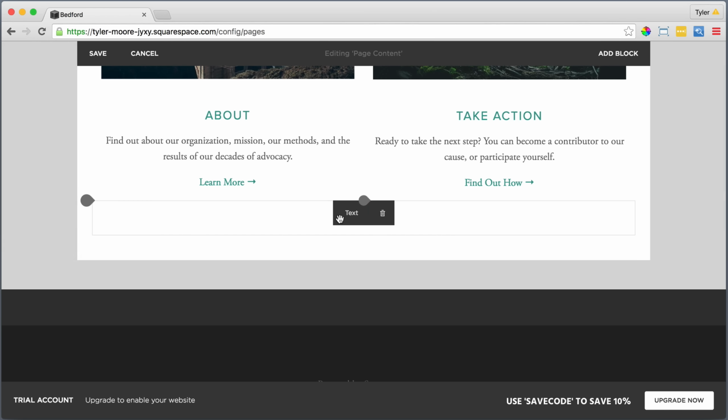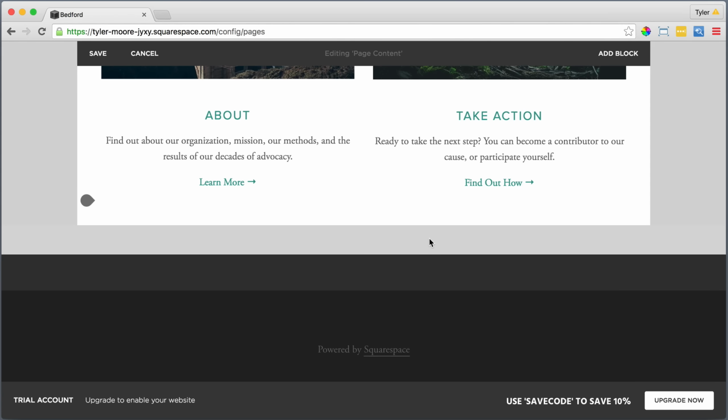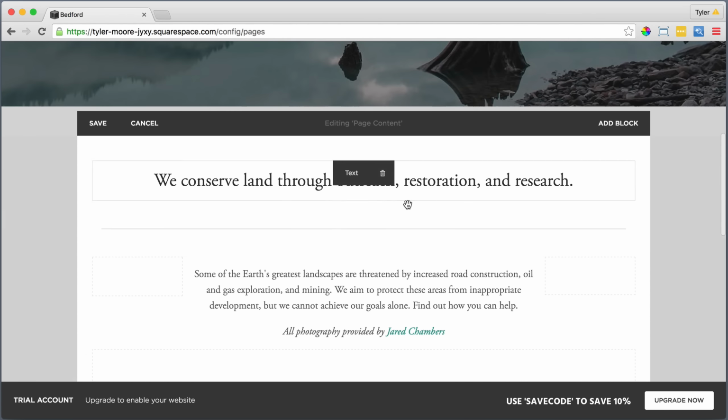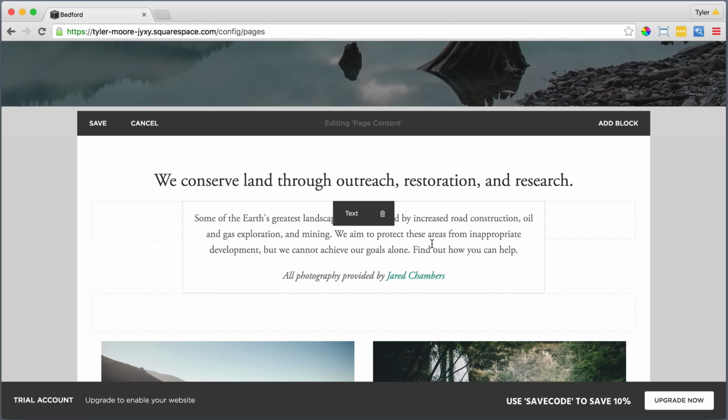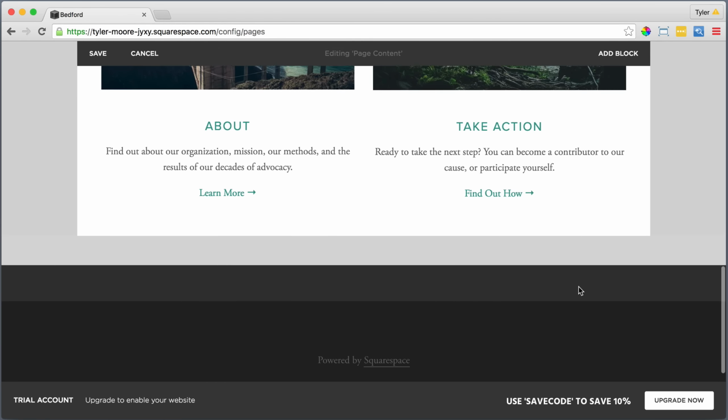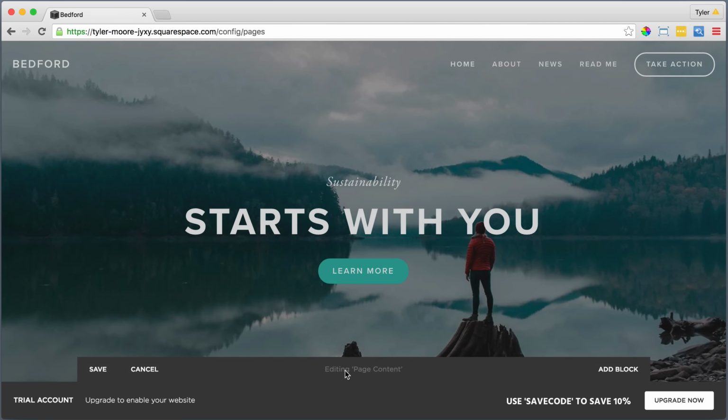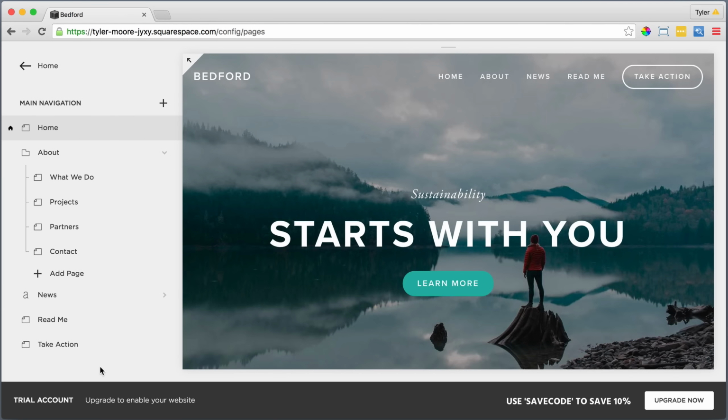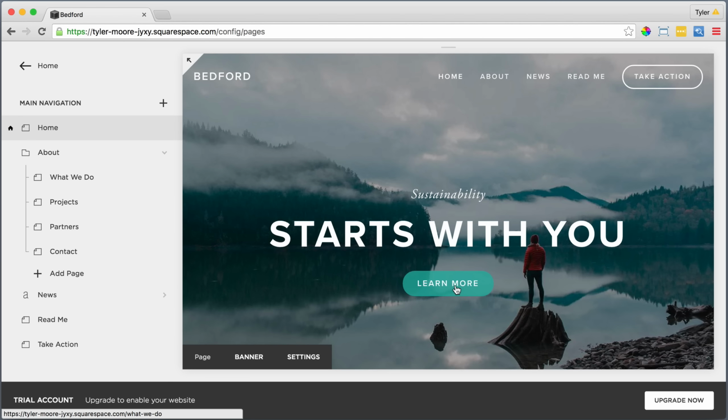All right, now we're just going to remove that block. And we're going to remove the line that we made so it didn't jumble together, the top and the bottom. All right, so we're all done with that. So just click save and we're done with the home page. Congratulations. Next, we're going to create the what we do page.